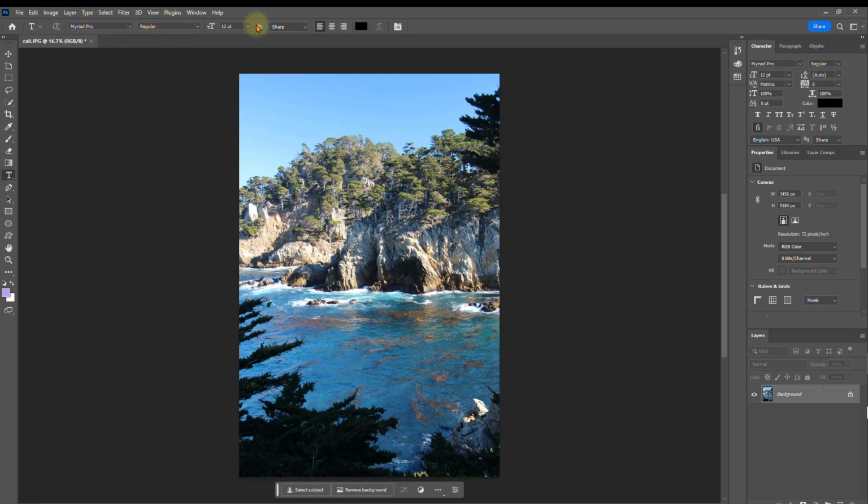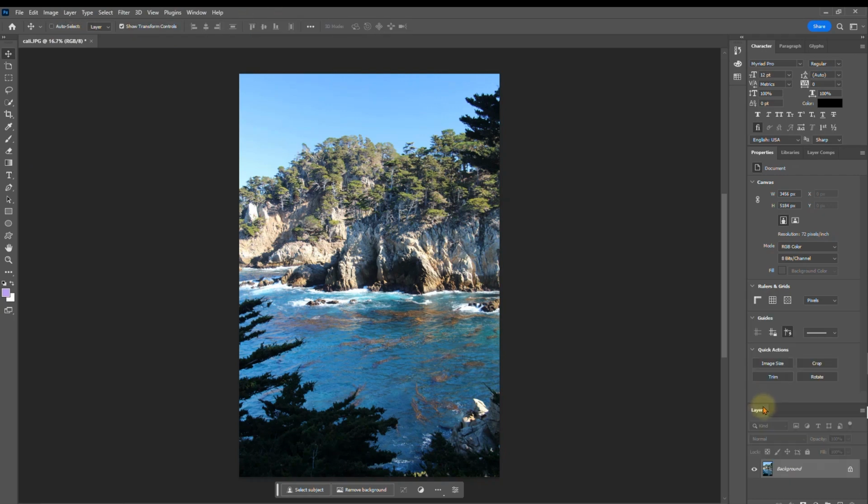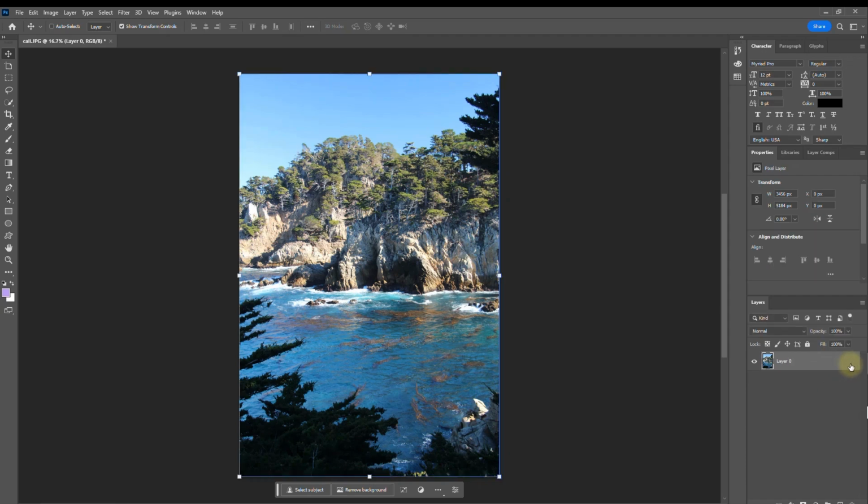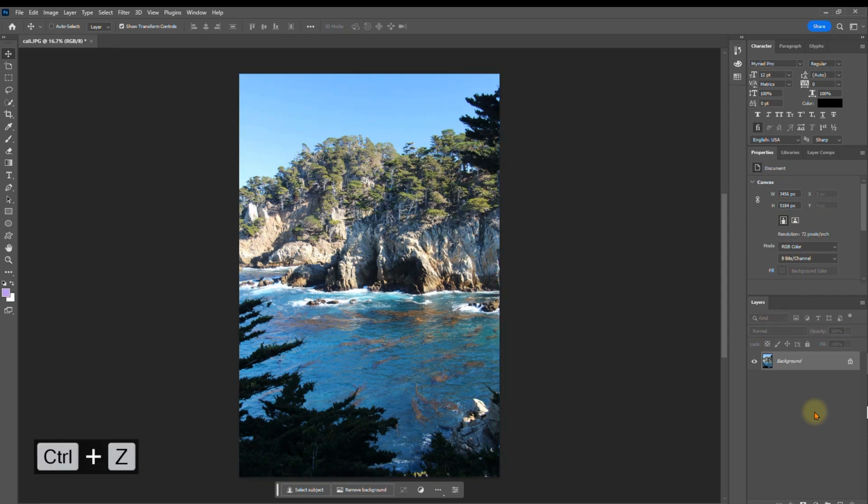What font do I want? What size do I want? Layers, of course, right now we only have one layer, and it is known to be a background layer. Notice that the background layer is automatically locked. If you want to unlock it, you literally just click it once and it's now unlocked, and it's now a regular layer. I'm going to undo that. Undo is the same as it was in any Adobe program, Control-Z. So you can see that it's locked, it's a background layer.